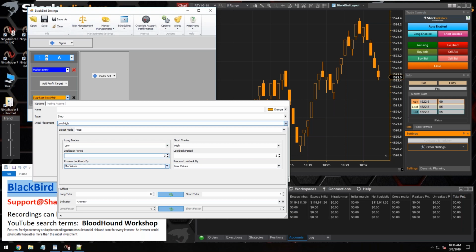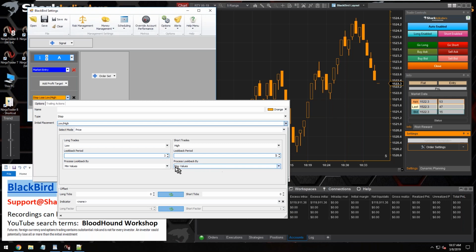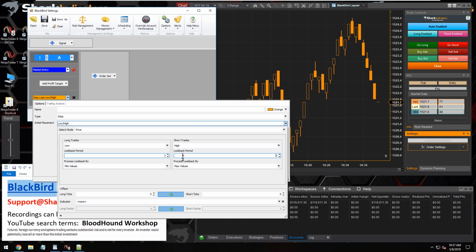So there we go. All we had to do was adjust the long side. And if we look over here on the short side, it's adjusted for us automatically. It automatically set itself to a look back of 3, and the processing changed itself to max values. If you're taking a short trade, you're going to be using the high of the bar, so you want the highest high of the last 3 bars. That would be the maximum value of the high prices.